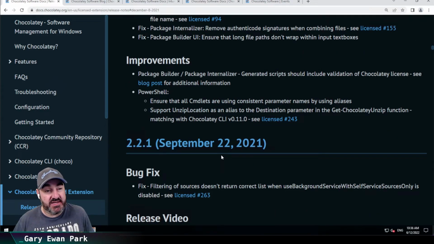And the last one there is support unzip location as an alias to the destination parameter in the Get-ChocolateyUnzip function, matching with Chocolatey CLI. So again, making sure that the commandlets within the license side of things match the open source implementation.